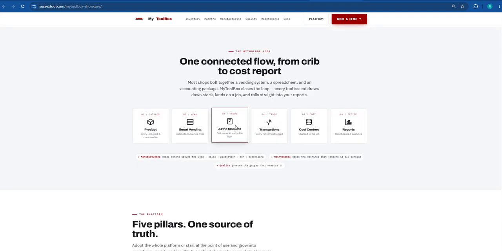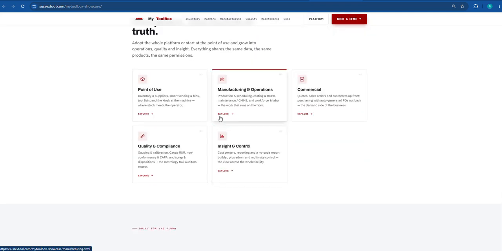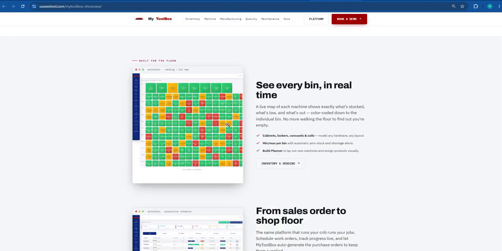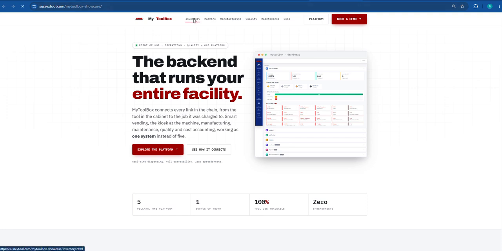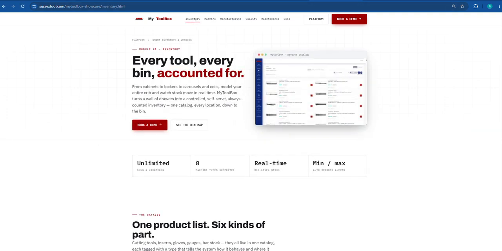This is the front screen that displays the basics of My Toolbox. We're going to go through each individual section here really quickly. So we have inventory. Inventory at a glance, which is amazing, right? You can pull up your inventory, and all your pictures are already there, images of your product.